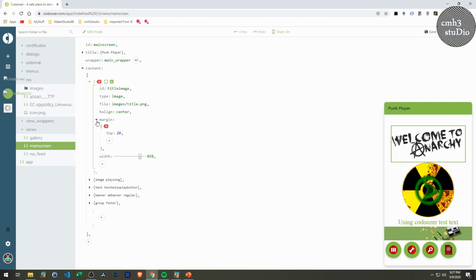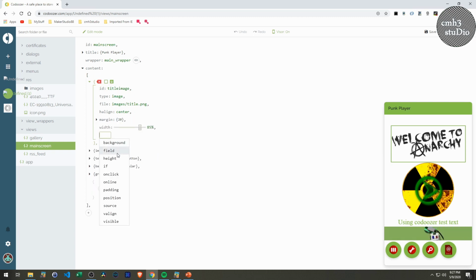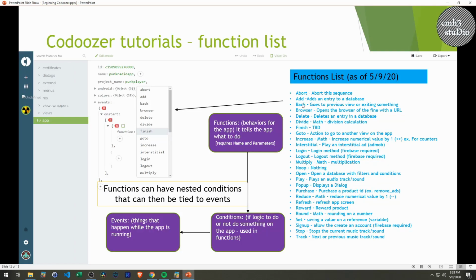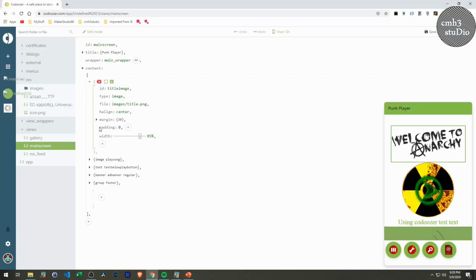So right here, these are your functions, and they are dynamic to the object that you're working on. So you're not going to get the full list of all the functions every time you are working in Codoozer. It's smart enough to know that you're working with an image type and only give you the functions that belong to an image. Like this one right here, I had the width set to 85, so let me kill that on there and you can see what I'm talking about.